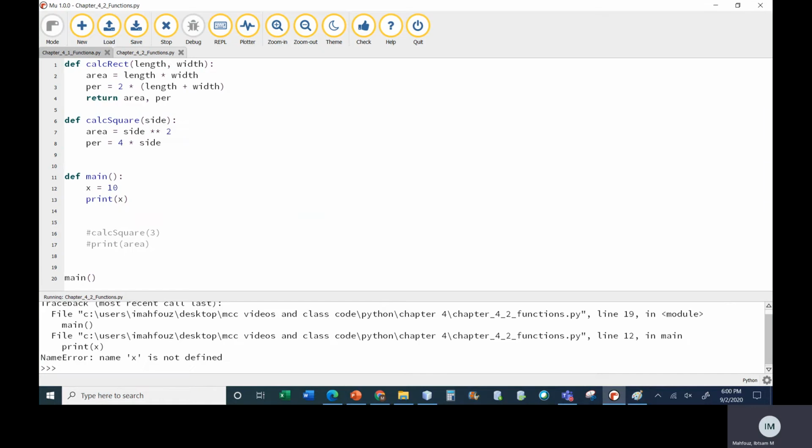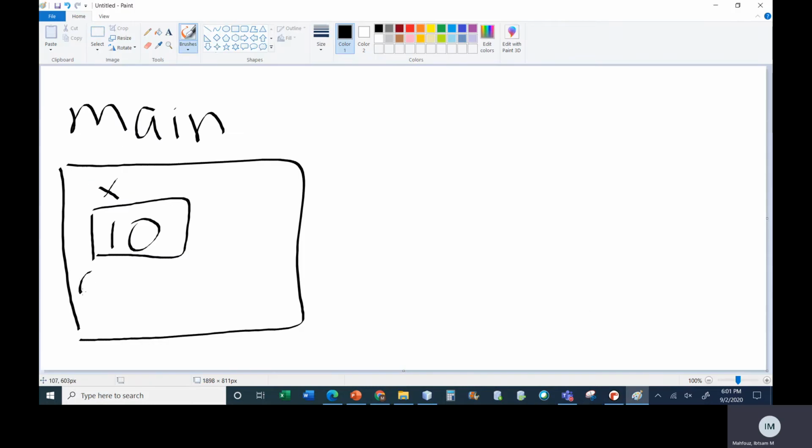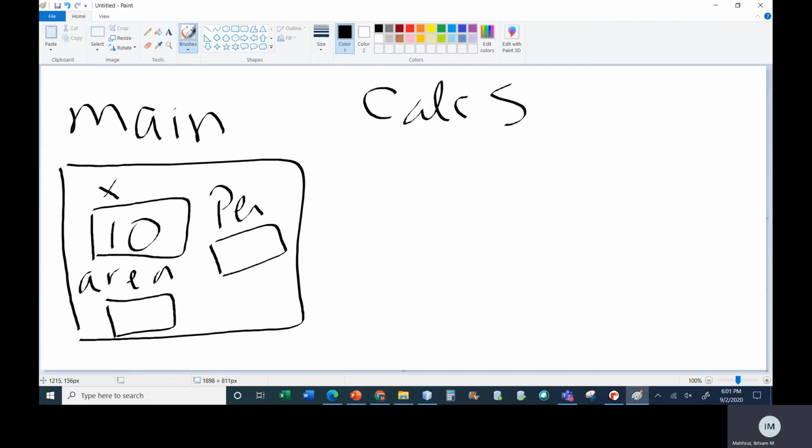Now if I was to come to other methods and use that same variable x, or here, for example, in main, I'll say, for example, area and perimeter. So here in main, what I'm trying to do is create two variables, area and perimeter. And right now they don't have anything because we're going to still set the value to calc square.